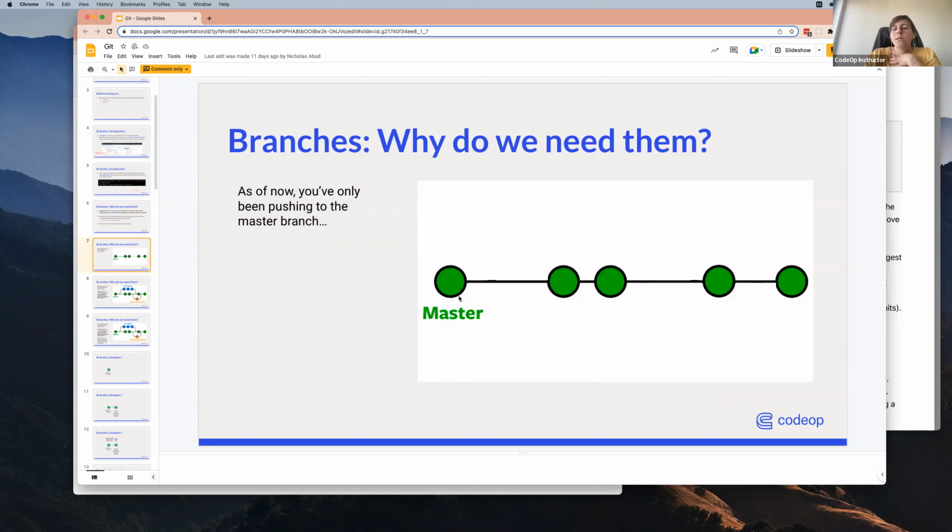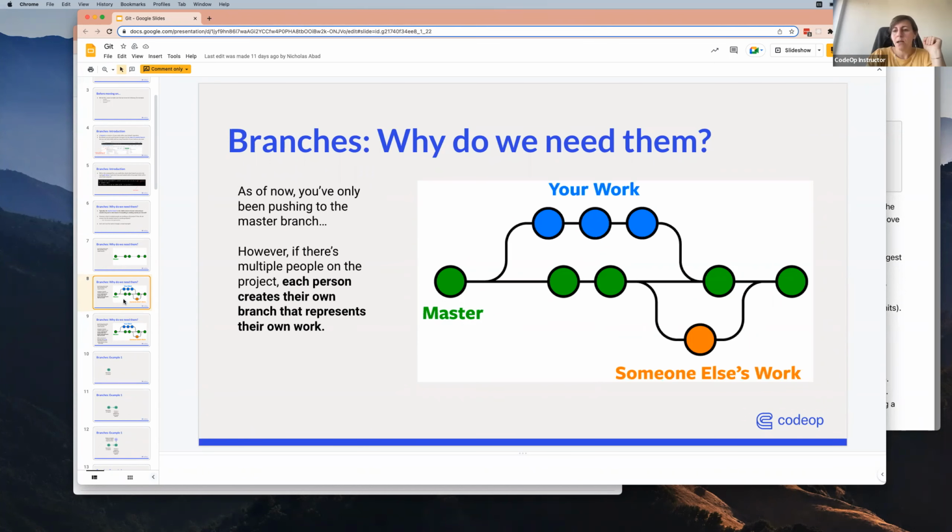So here is our master branch, and every time we commit and add something, this timeline moves. When we create a branch, it's kind of creating a different timeline. It deviates from the master branch, and let's say I have my work here and then someone else's work. We work on this personal local timeline. We do our commits, we do our tests.